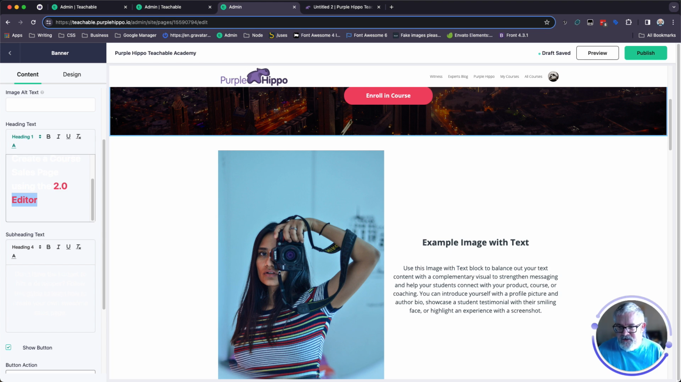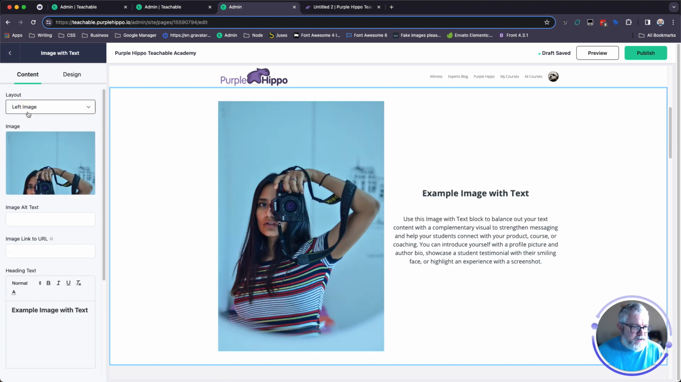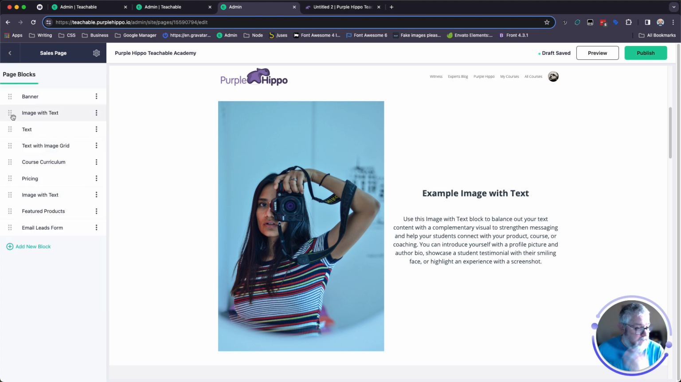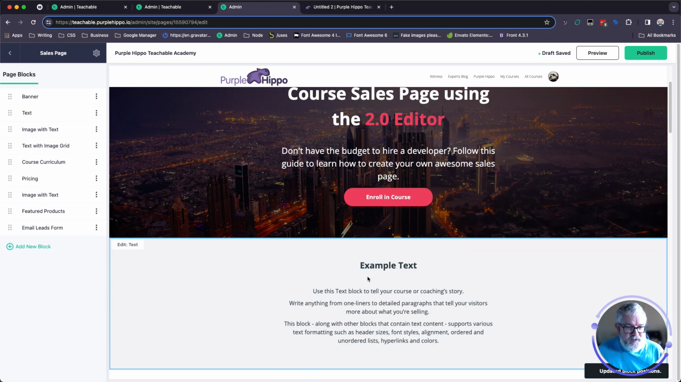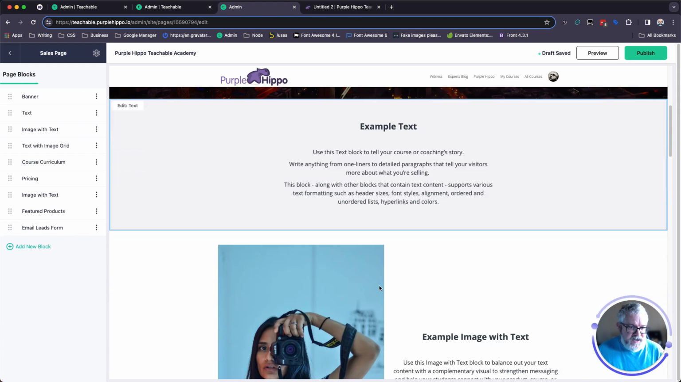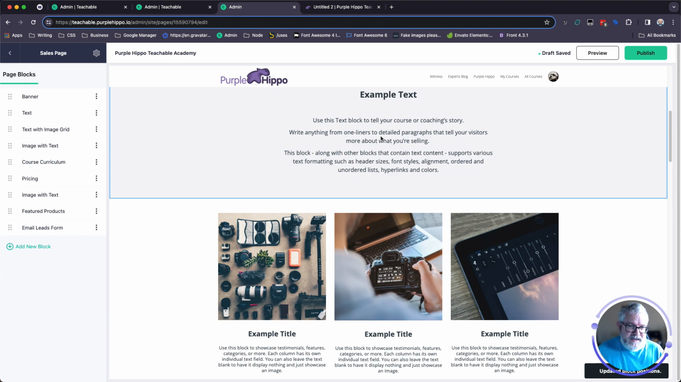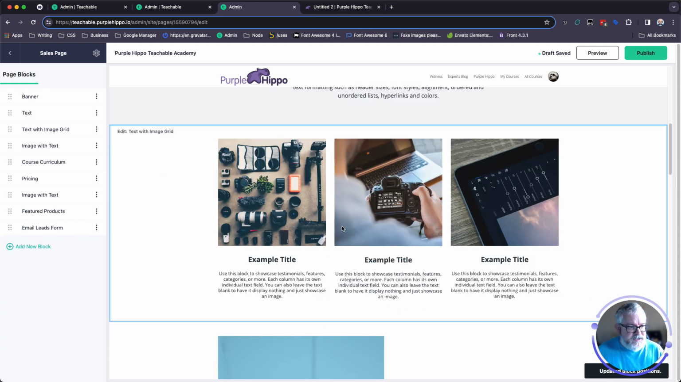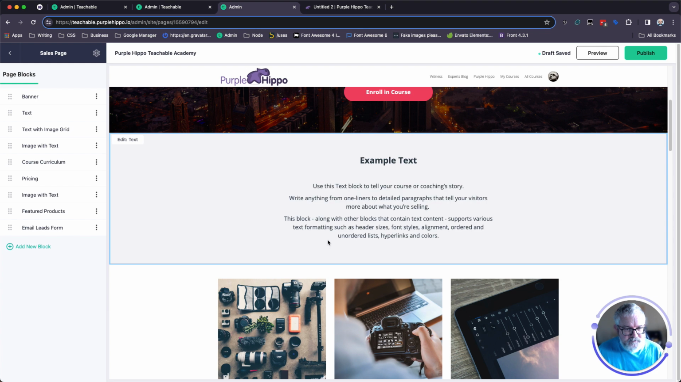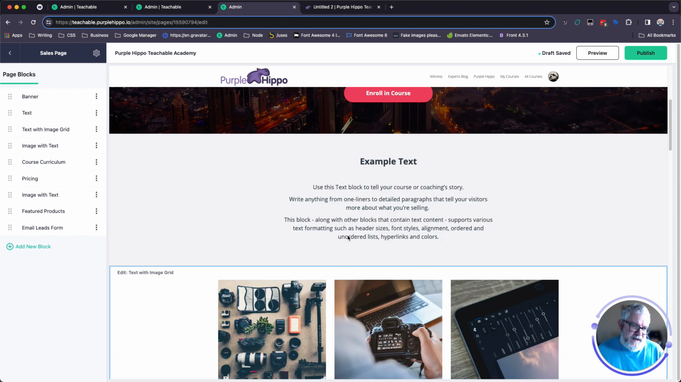With the next part, just for the sake of argument, we're going to look at the image with text. We're not actually going to use that one, so just again, so you can see stuff, we can move that out of the way or move it down to the bottom. We've got example text. We're going to use that text block for the next section, and the next part underneath that is going to be the text with images. So we're going to move that one above it. So now we've got the example text and we've got the text with images, or it's like an image grid, essentially. Unfortunately, well, we'll get to that in a minute.